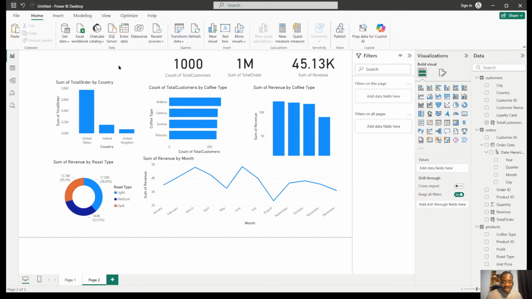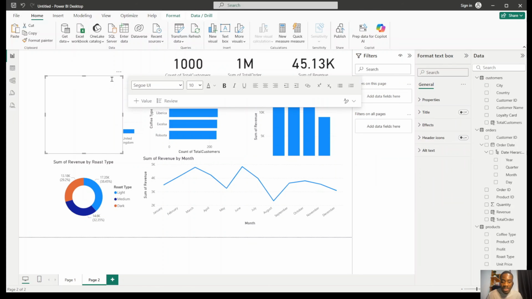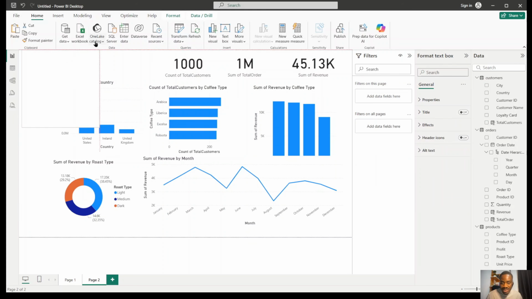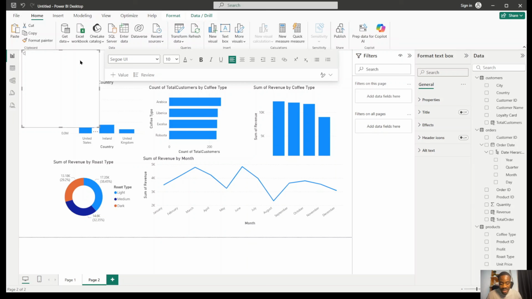So now I can get our chart title into this place. Now the title is going to be in our text box here. So you can write your title in this place. So the title is going to be coffee order.